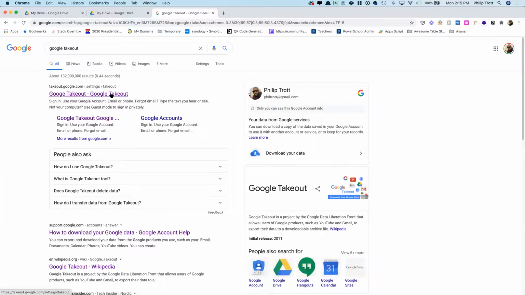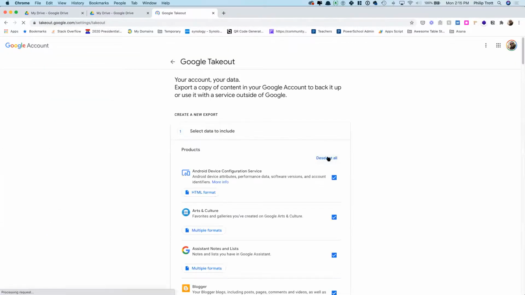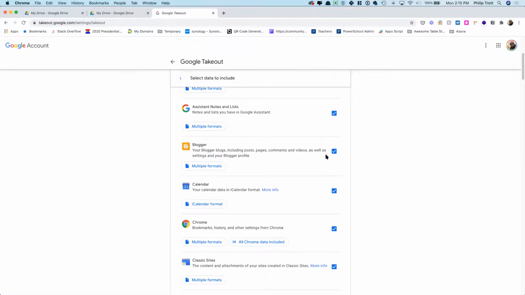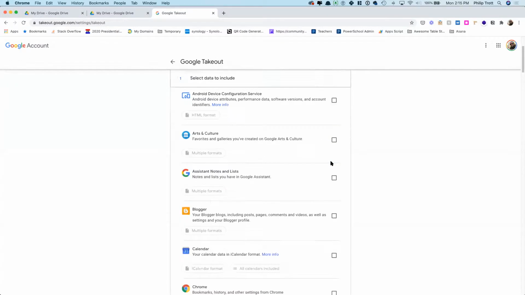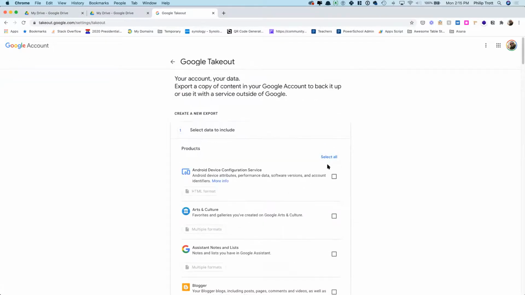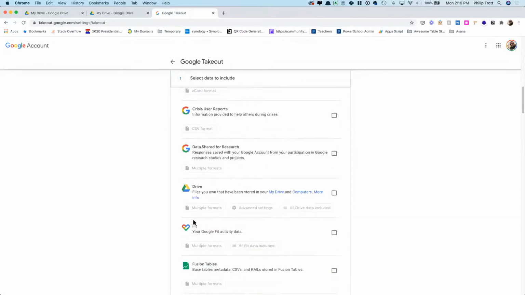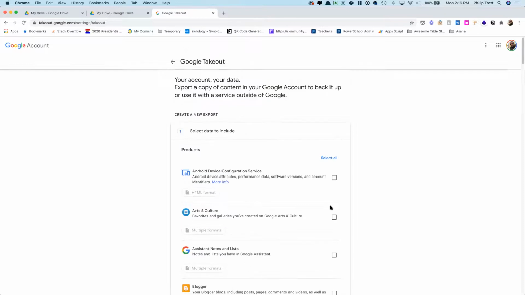So Google Takeout allows you to choose what you want to pull from, what you want to download from your current account. So I'm just going to deselect all of them and scroll all the way down to my Google Drive. So let's say I only want to take stuff out of the Google Drive. I can click on that.